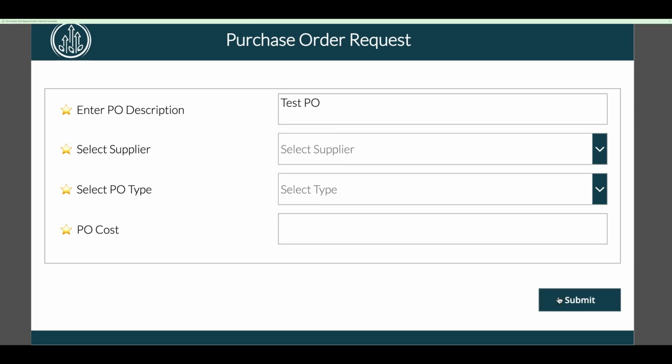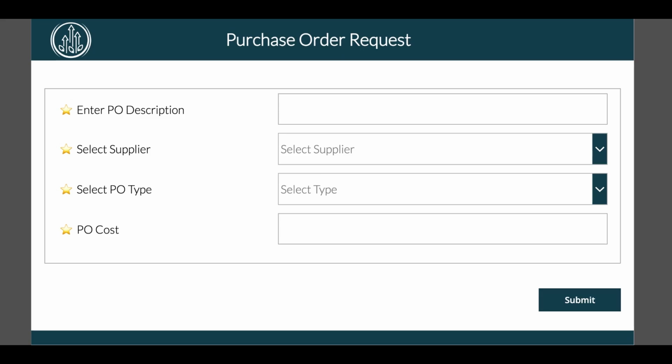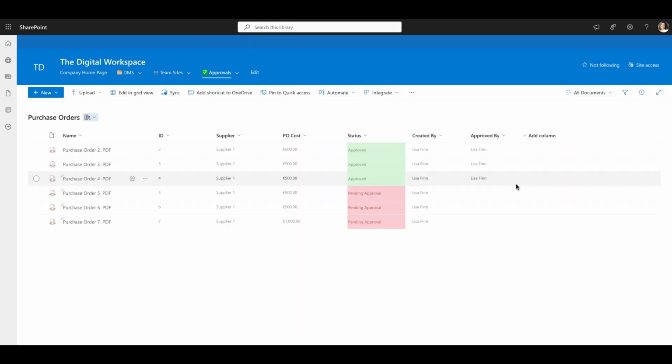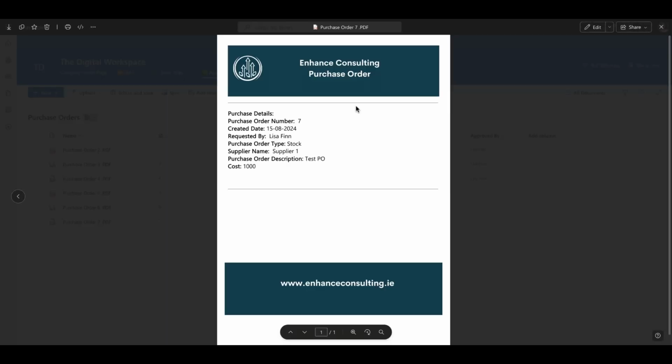So when I hit submit on that, what happens in the background is if I go back to my SharePoint site and now go into my purchase order list, I can see the different purchase orders that I've created in that list directly, and I can see what the status of them is, whether they're approved, pending approval, or that side of things. It also actually generates a PDF of what the purchase order looks like with some information on. And of course, any of these can be changed and amended to reflect different logos, colors, or that side of things.